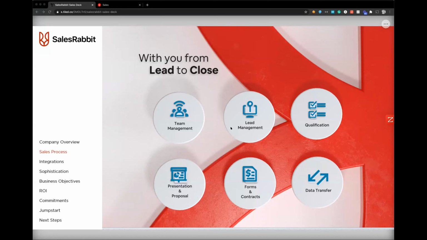And one of the things that SalesRabbit focuses on now really is this forms and contracts piece. This is obviously a newer thing that we've recently launched and made accessible to all of our clients. And it's what we're going to dive into today.